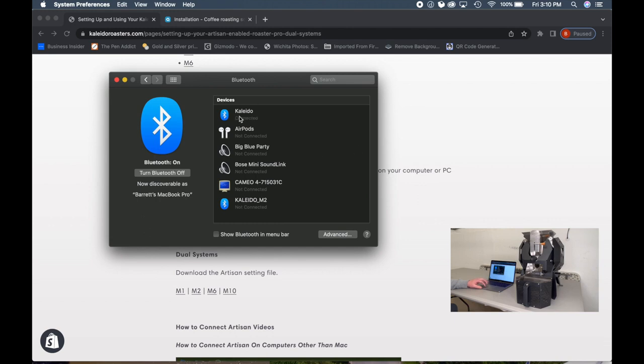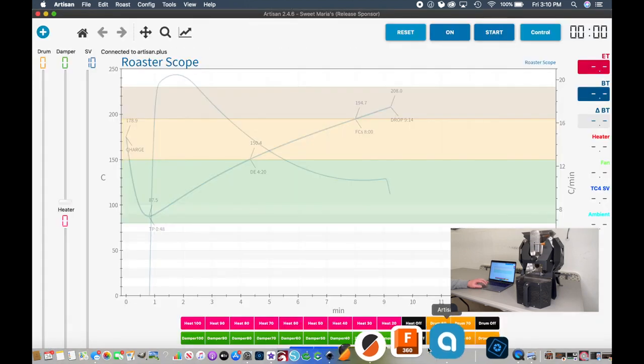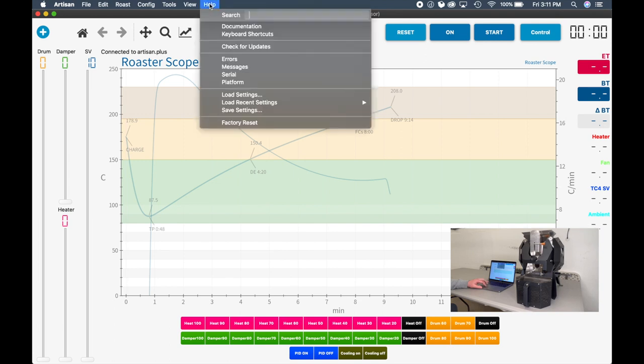Once it's connected, let's load the Artisan software. The default Artisan software is going to have many of these buttons and sliders missing, but since I've used this roaster before, it's finding the previously used file. But you're going to open it up and none of the controls will work and none of these buttons will exist. So you need to go to the Help menu.